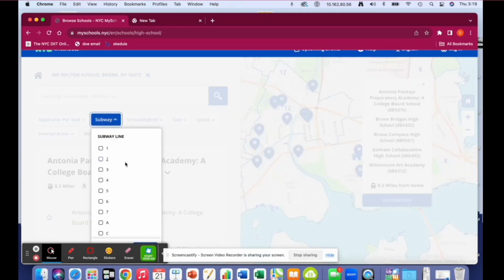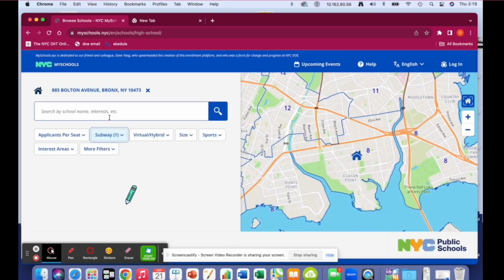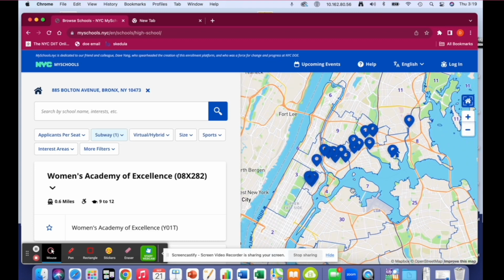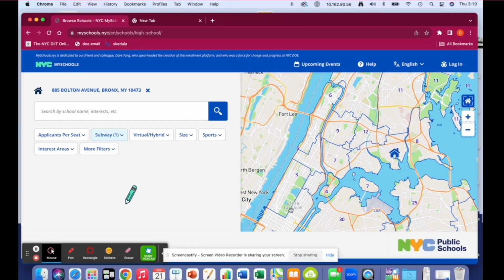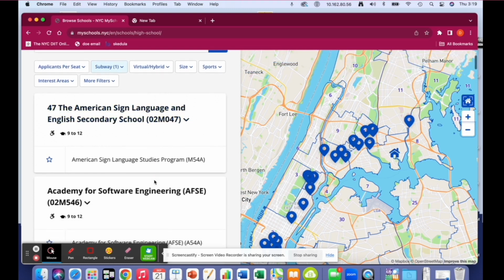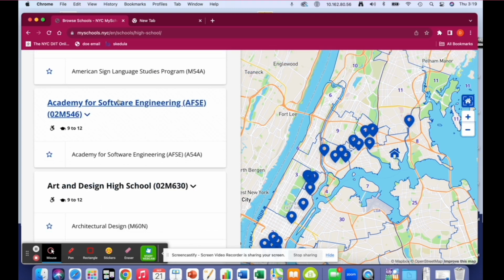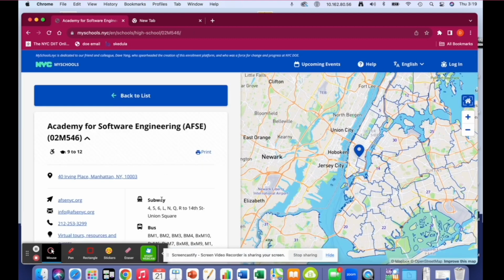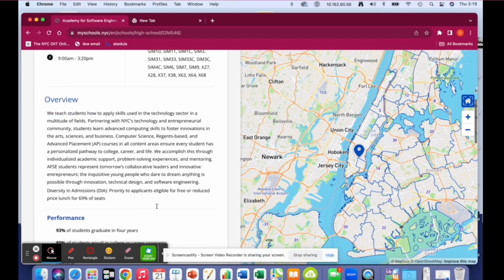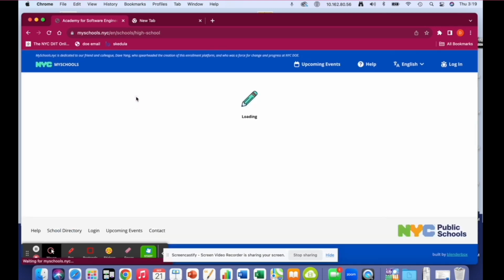Let's say I don't want to go to a school that's close to my house. I can search by subway line. So we're close to the 6 train. If I click on 6, it's going to show me all the schools that run along the 6 train line. Here's my house, and here are all the schools, even going into Manhattan, that run along that train line. You can click on the individual pins, or you can, again, scroll through the list and it will tell you. So if I click on Academy for Software Engineering, here it is, subway, 6 train. So you know that this is a school that was filtered based on geography of the train line.